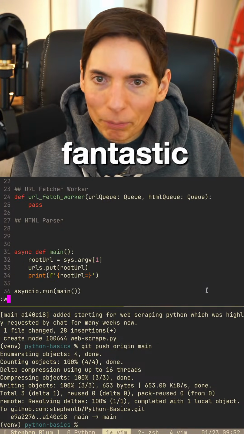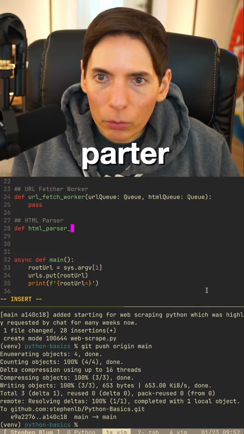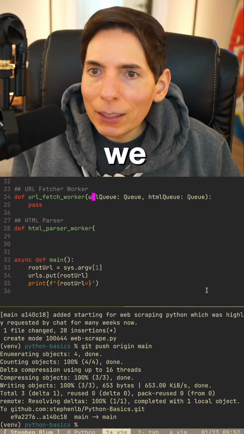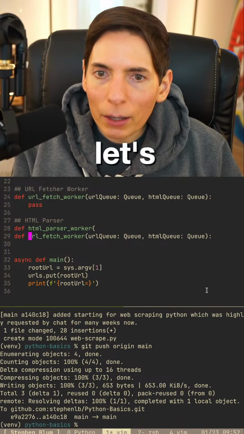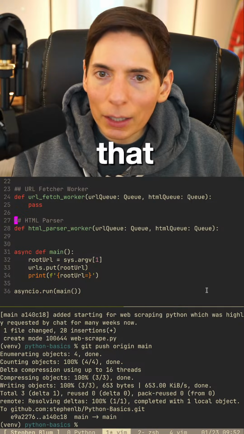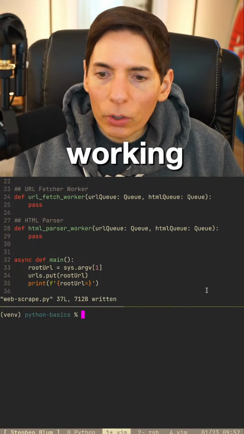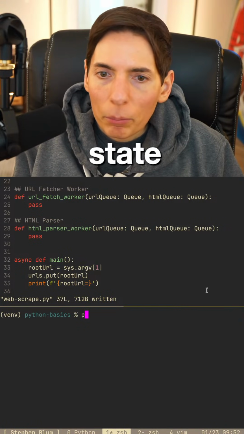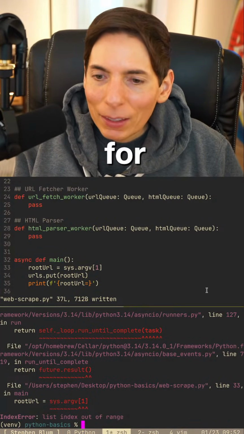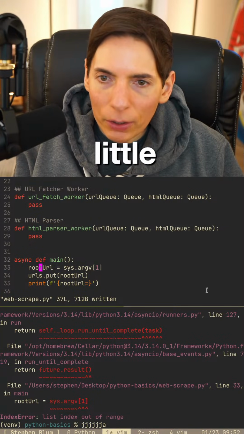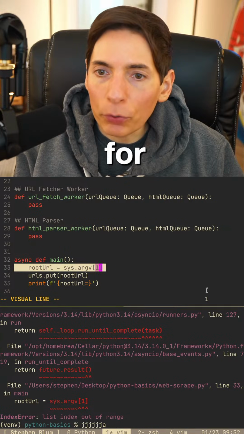That's fantastic. Okay, we'll do def HTML parser worker, and we need these queues. We need these queues here. So let's grab that. We'll delete that. Okay, and then let's run this to make sure it's still working. So make sure we're in a good working state. So Python web scraper. Okay, see, that's what we're here for. So I need to add a little checker here that says that we need to check for at least the first argument to be there.